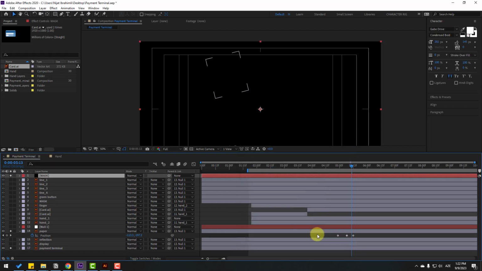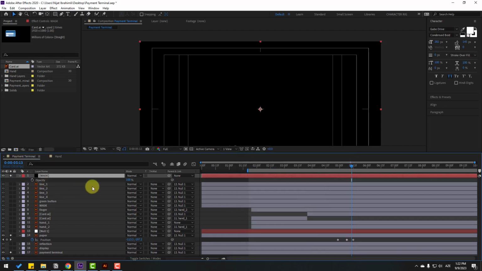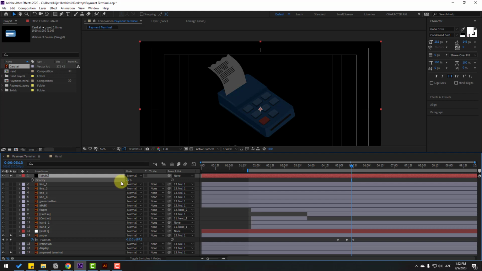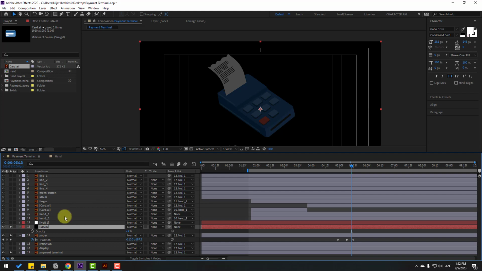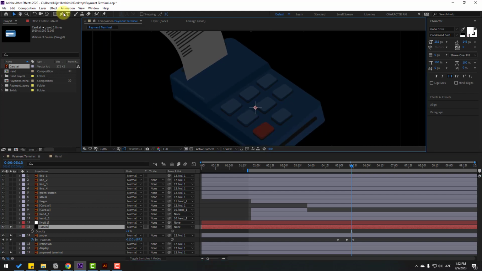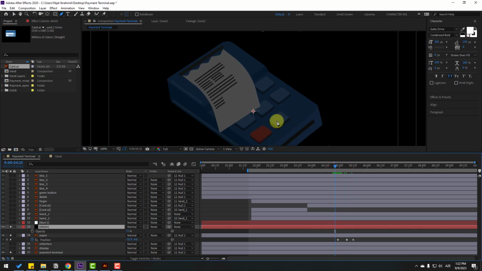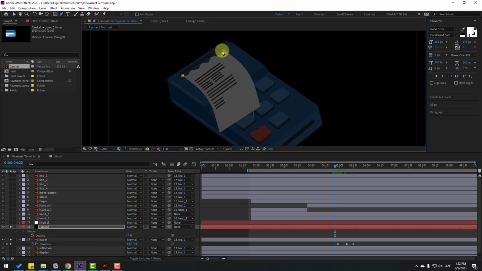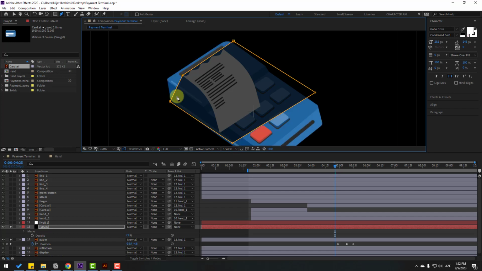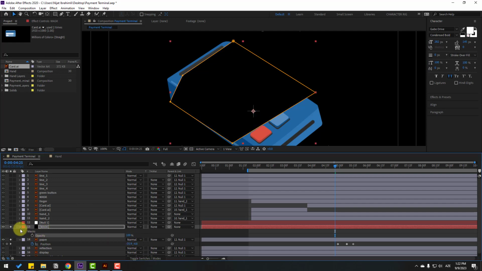Click OK. And press T, change opacity, and move to here, up to paper. Okay. And go to pen tool. Let's make an easy mask. Let's go to back and make the mask like this. Okay, selection tool and change opacity to 100%.